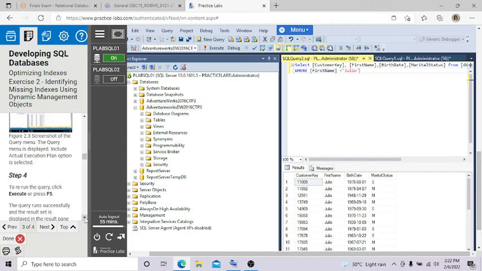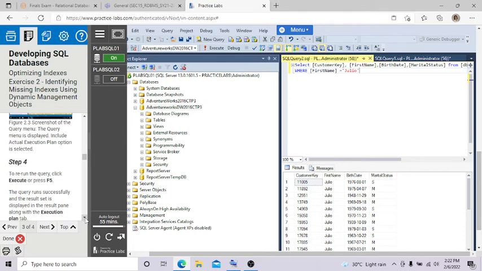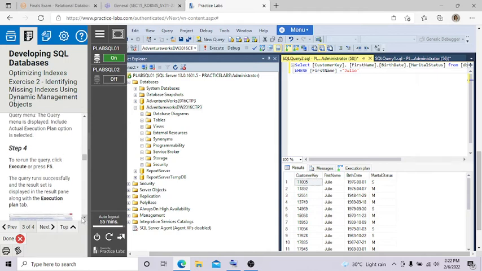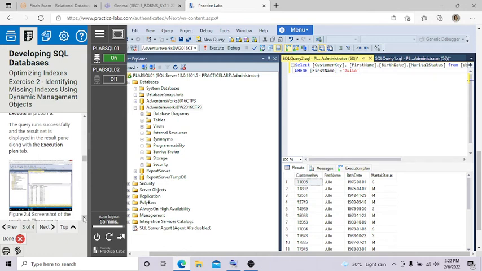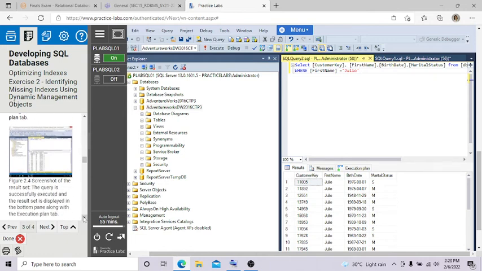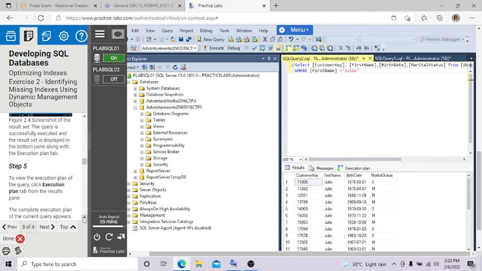Step 4. To rerun the query, click Execute or press F5. The query ran successfully and the result set is displayed in the result pane along with the Execution Plan tab. Step 5. To view the execution plan of the query, click Execution Plan. Click Execution Plan tab from the result pane.